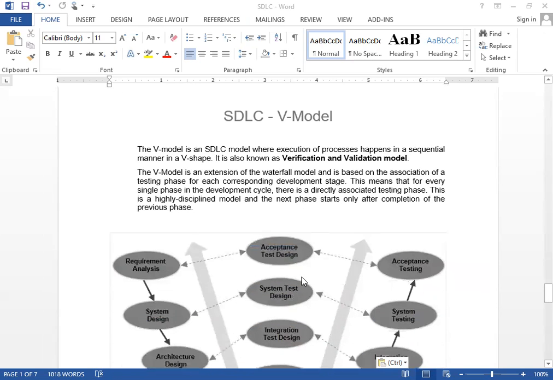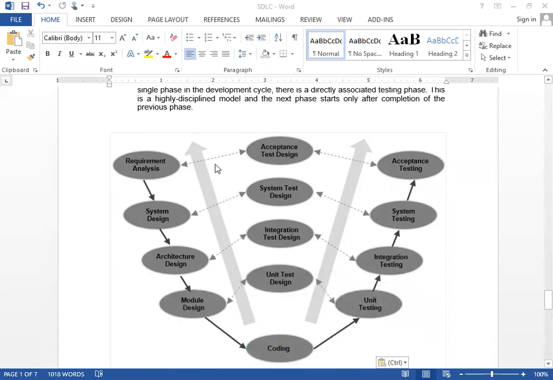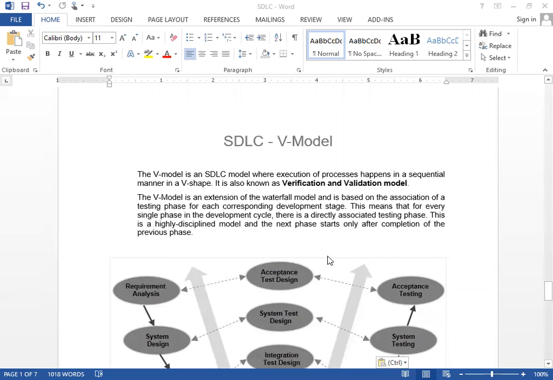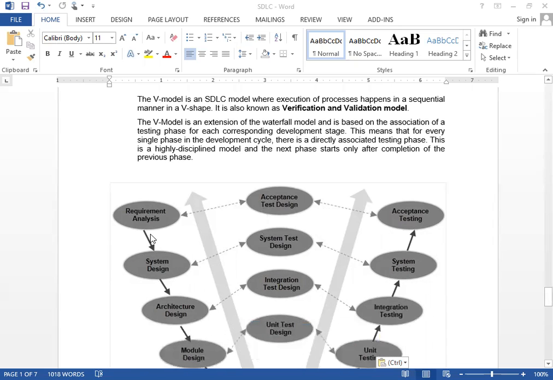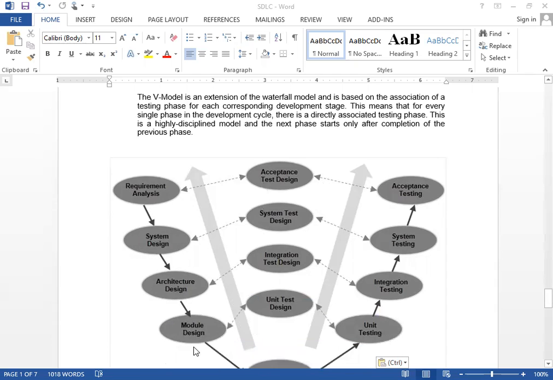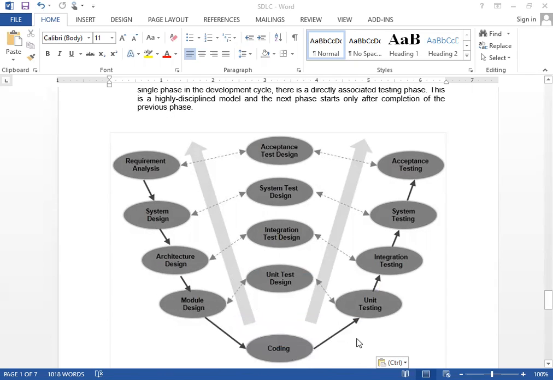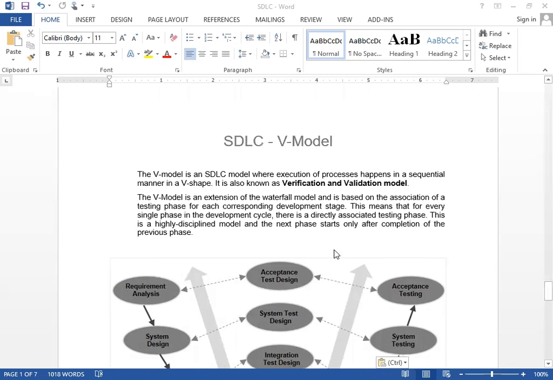Next one is the V model. It looks like a V shape, and it is also known as the verification and validation model. It is very famous and it overcomes the issues and problems that occur in the waterfall model. So the phases are requirement analysis, system design, architectural design, module design, then coding, and after that validation is done. The verification is done simultaneously with these phases.